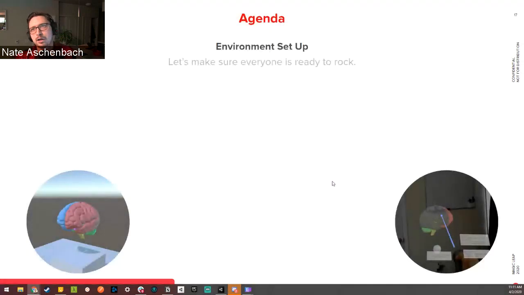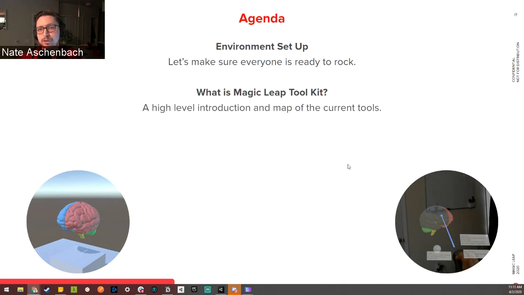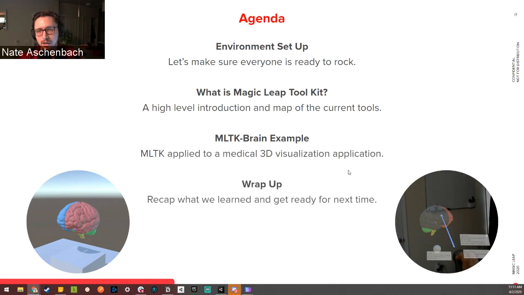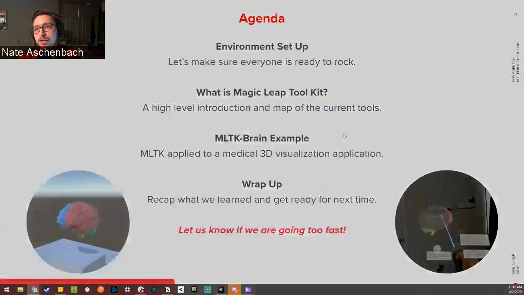So really quick, we already covered some of the environment setup. I want to make sure everybody's ready to go. If you're having any issues, please do hit us up in Discord. We're there to help. We have a number of people on hand ready to go. Before Kedar begins, I want to cover briefly what Magic Leap and the Magic Leap Toolkit are at a high level, and then we'll get into the actual example for today's workshop. At the very end, I'll pop back in and let you know some wrap up. If we are going too quickly, this is our first time trying one of these online workshops, and we know that there are a lot of kinks to work out. So please let us know in Discord if we're going too fast and need to slow down, or if we're going too slow and need to speed up.